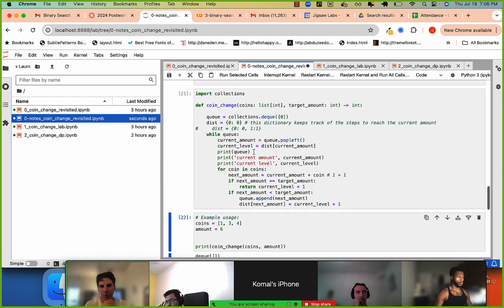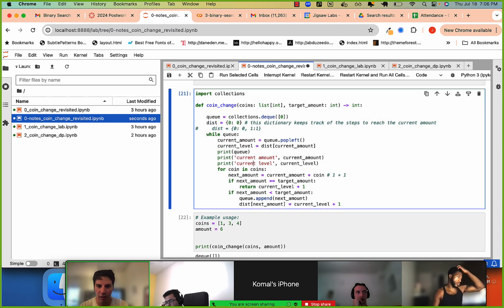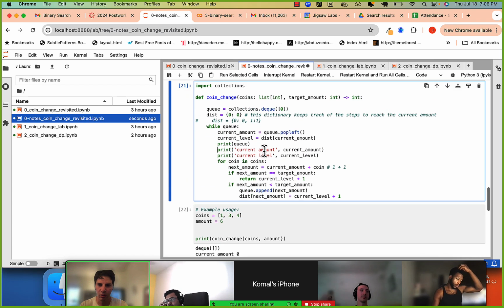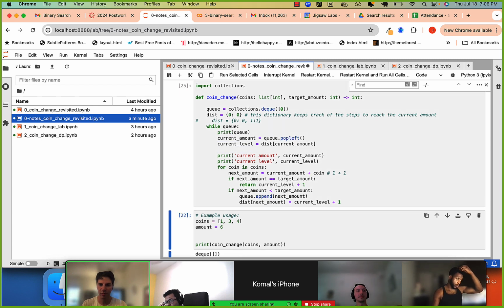Let me print out the Q before we. Hold on, where do we print the Q? Oh, here's the Q getting printed. I just want to print this out. It'll make it a little easier.